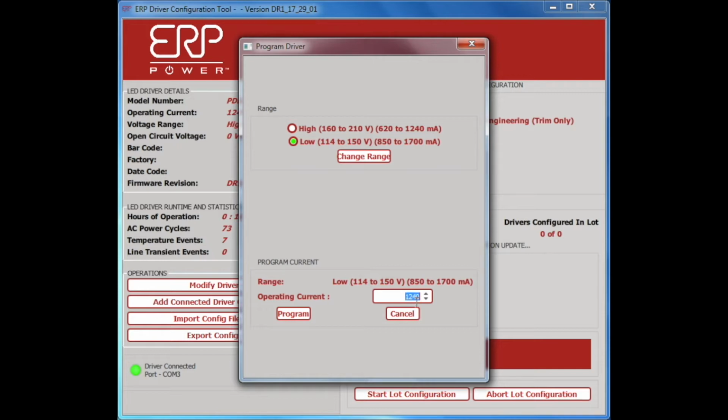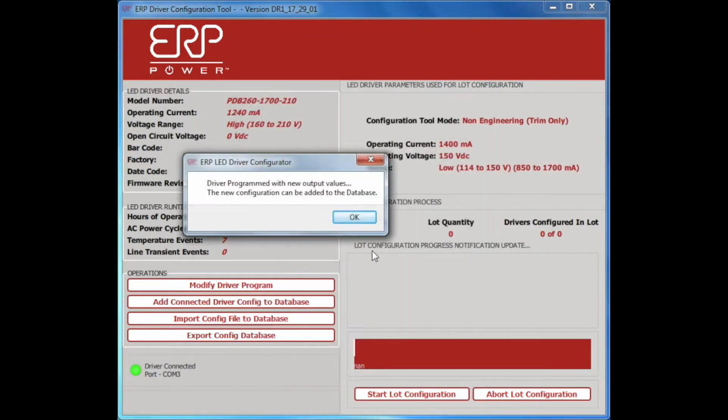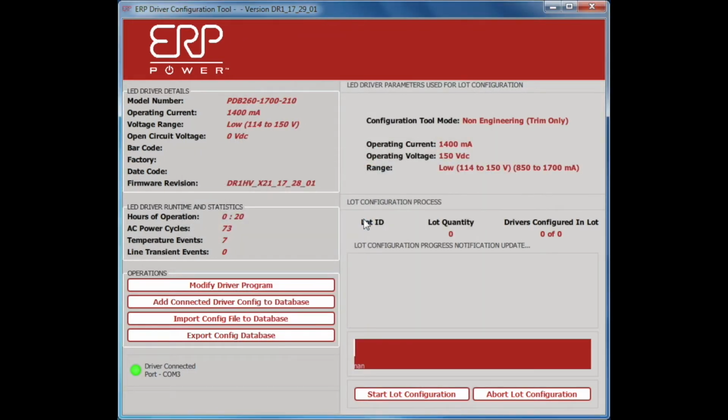Bear this in mind with regards to the current setting you want in terms of the voltage ranges. Once you have the range selected, you can then set the drive current by either typing in the number or using up down on the plus minus. Then click on the program button. If you then review the screen, you will note on the top left of the screen the operating current and voltage range fields will indicate the new settings. Volts times current will provide you with the wattage that the driver will now operate at.